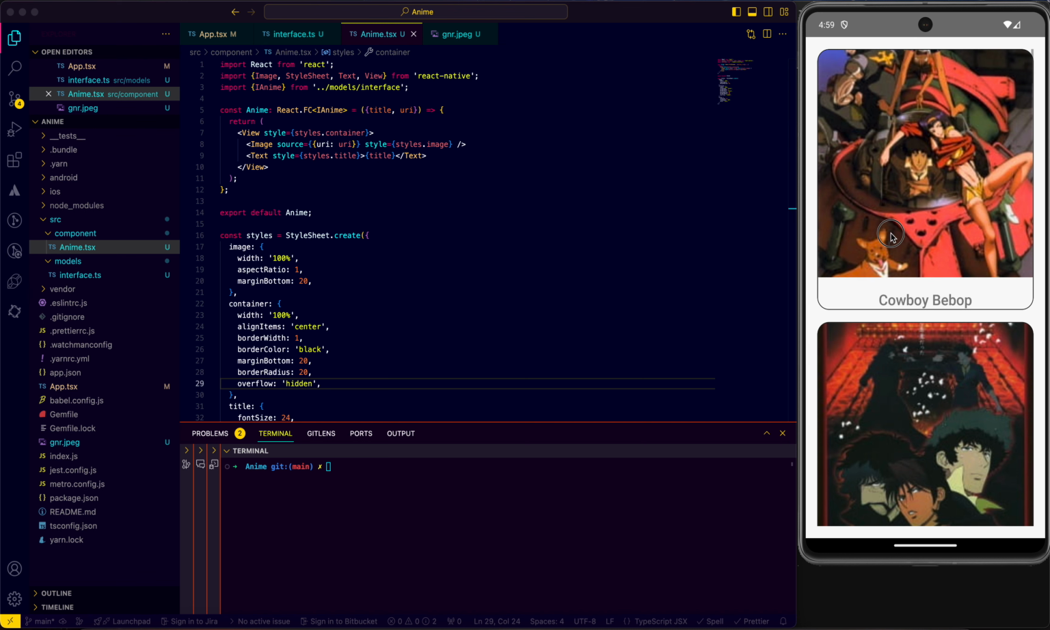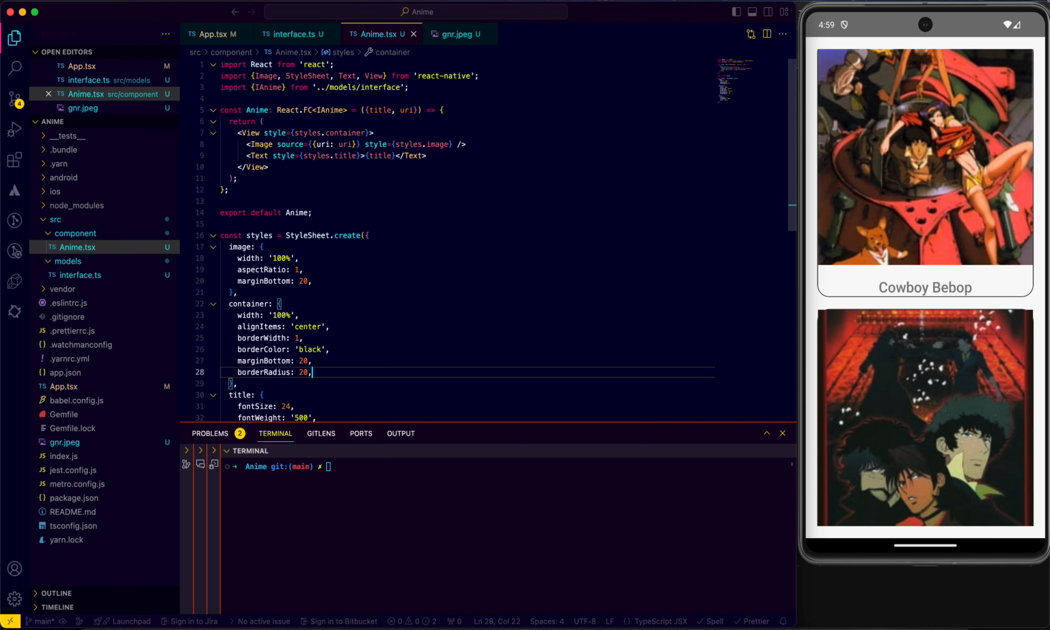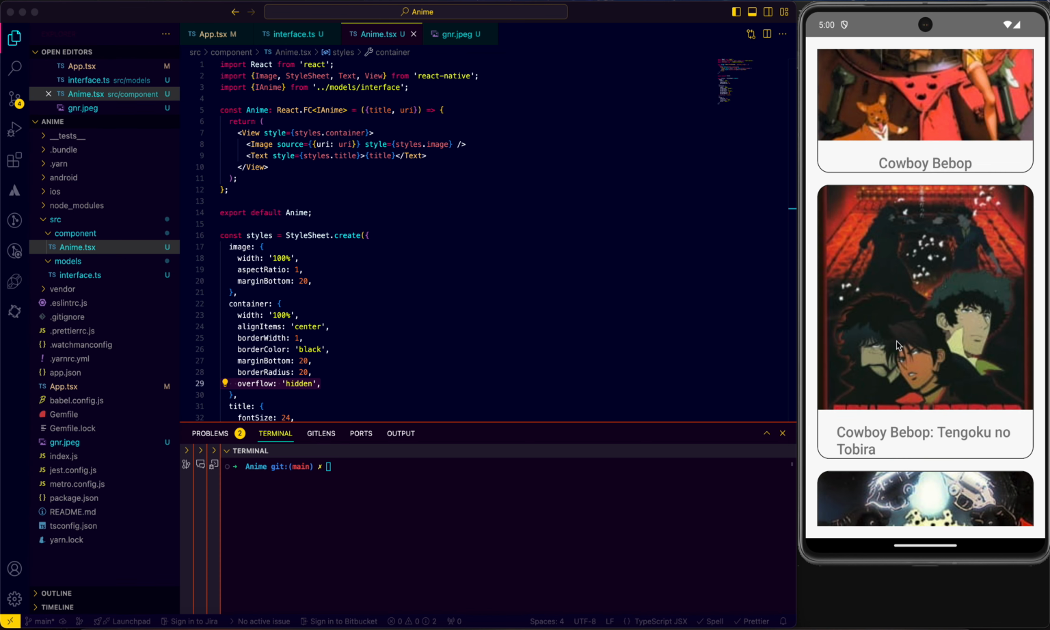The moment we do that, you can see the difference, right? The moment we do that, the top border also gets rounded. So now it's looking pretty decent.